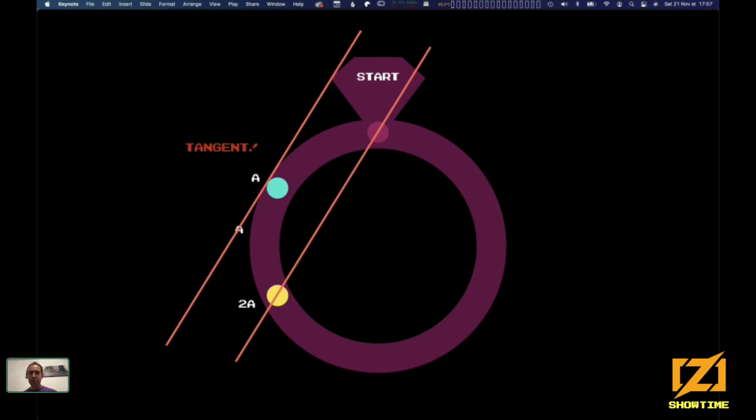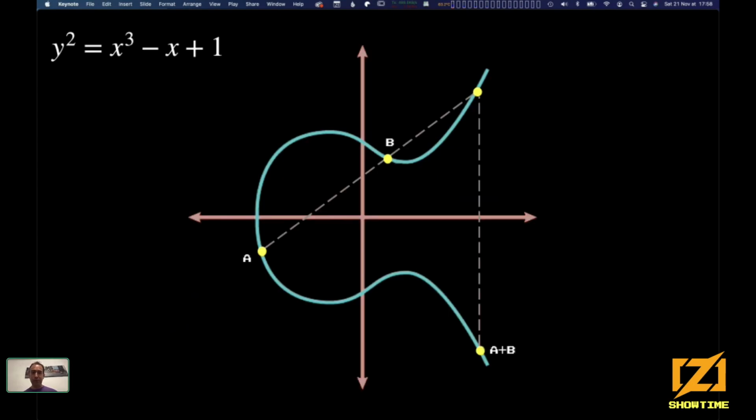Oh, just before that, a specific case is when you want to add a point to itself. Well, in this case, you just take the tangent and you do exactly the same thing. So if you want to compute 2A, this is just A plus A. Well, you do it that way and you get the sum. So you can multiply a point using this. However, this is not secure. But if we use something pretty similar using a more interesting curve, now things can become a little bit more secure.